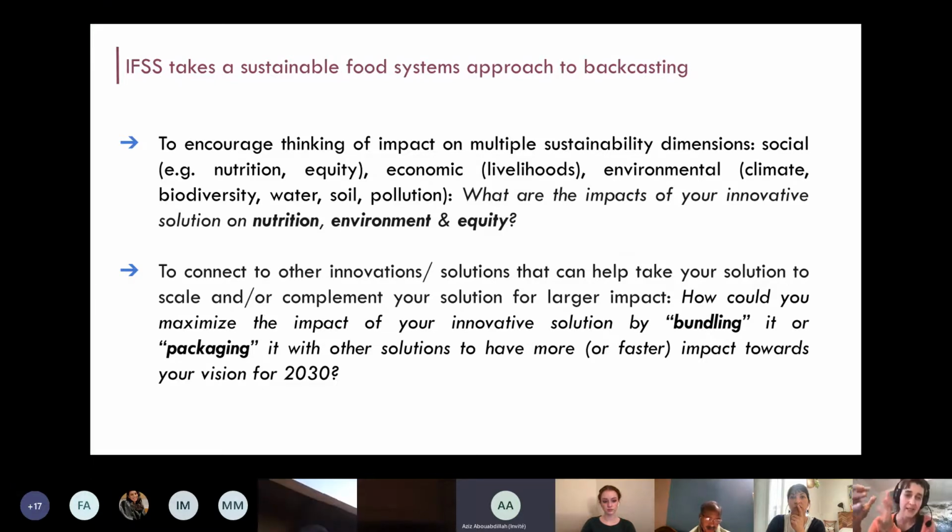A second key characteristic of Innovative Food System Solutions backcasting is to stimulate connection to other innovations and solutions that can potentially help address a certain problem, and thereby take your solution to scale and/or complement your solution for larger impact. So it stimulates this kind of networking towards other solutions, bundling them to have bigger or faster impact for your vision for 2030.